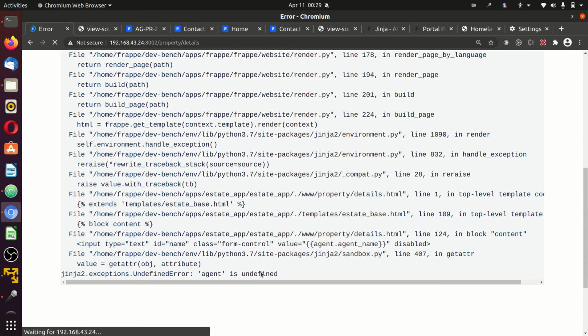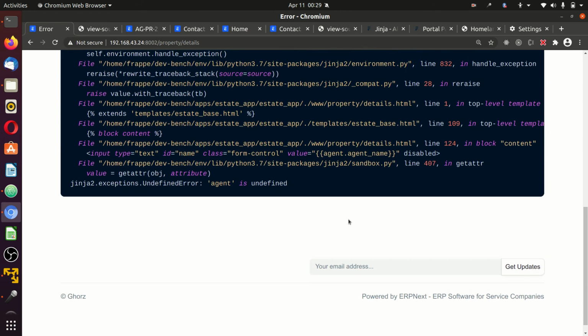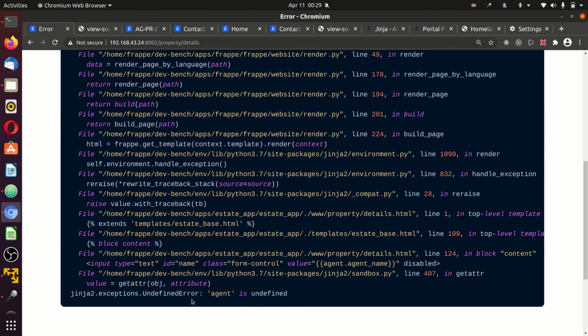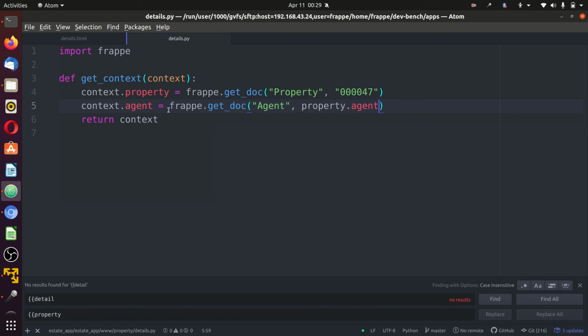Okay, this agent said undefined. Agent is undefined. This is how the Jinja templates kind of print error for you, and it said agent is undefined. To know where this error is coming from, you check through the detail.py. You have context.agent which exists. Then this property here becomes okay. It should not be property.agent. It should be context.property.agent. Control V.